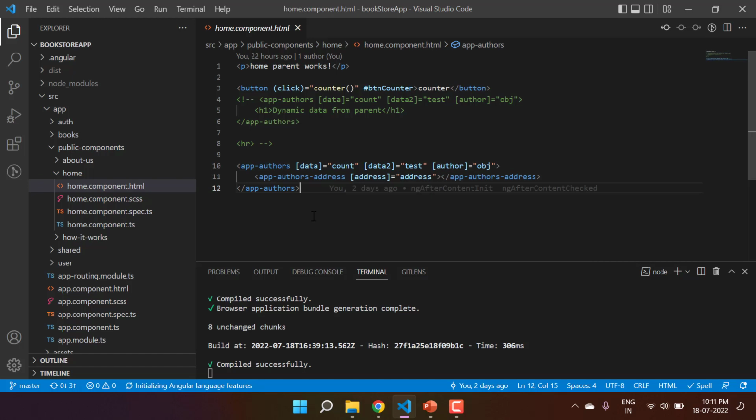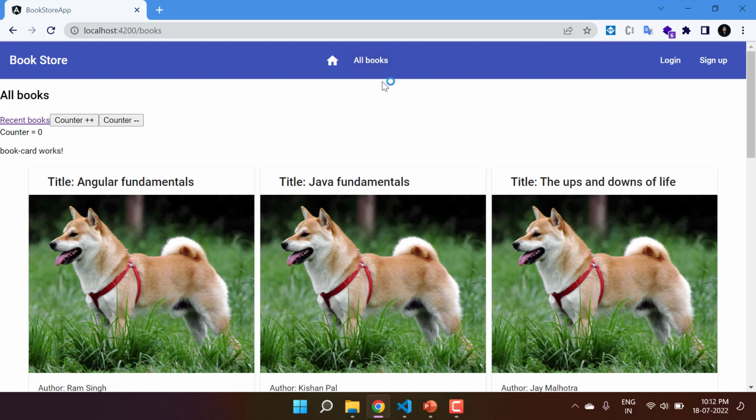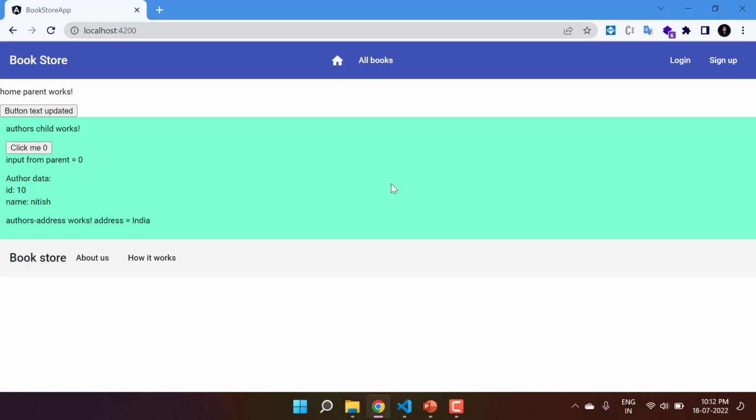Now let's start with the home component. Let's understand that I'm on this home page. On this home page, Angular has created three instances for us. First is the home component, second is the child component, and third is the authors address component. Now if I navigate to some other page, for example all books, Angular first destroys the instances of all those three components, and then creates the instance of this particular page. Let's implement the onDestroy method and see how it works.